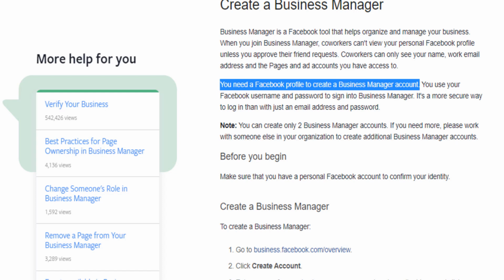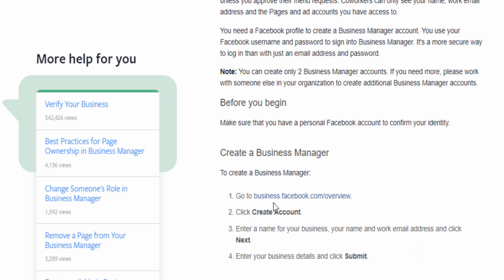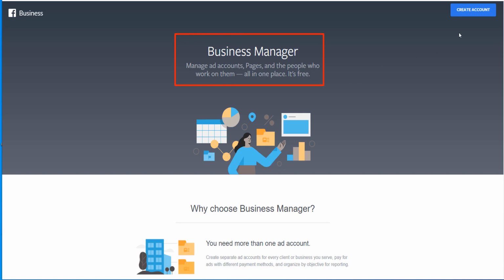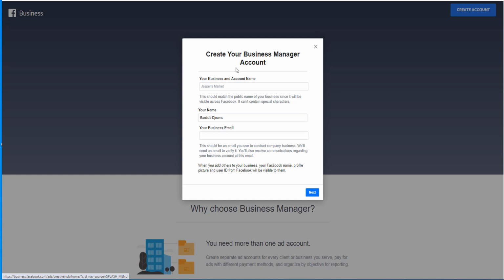If you have a normal Facebook profile, which almost everybody has, you come on this page and you click here on go to business overview. It will take you to this page, which is the back end of your normal Facebook, because each Facebook profile can open a business account just by going to business.facebook.com/overview. Now here it says business manager, manage ad accounts, pages, and the people who work on them all in one place, free. You come here, create account.